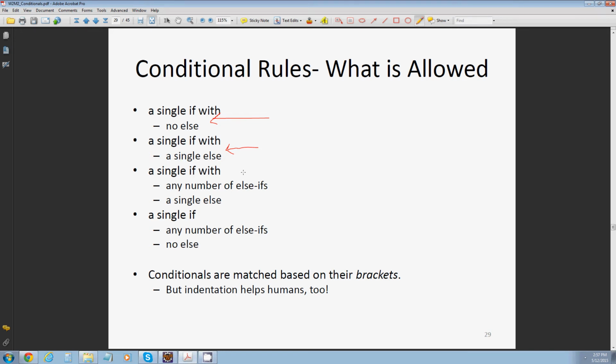You can have a single if with any number of else ifs and a single else. With this construction here, one of these paths will always happen. So if you have 1 if, 3 else ifs, and an else, so basically 5 different paths that you can take, one of those 5 paths will always happen.